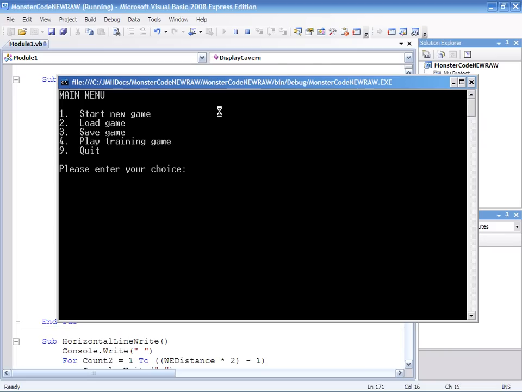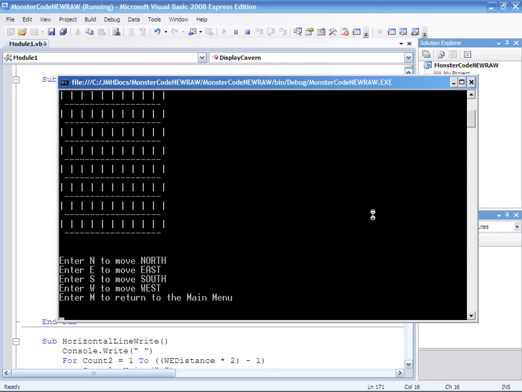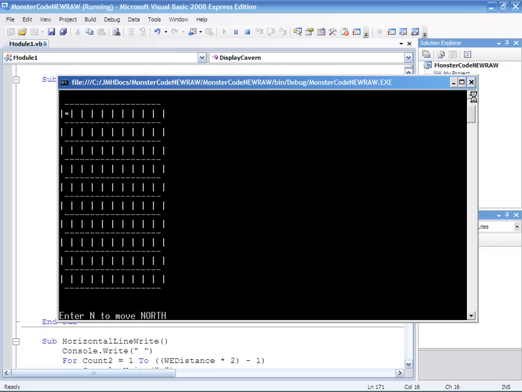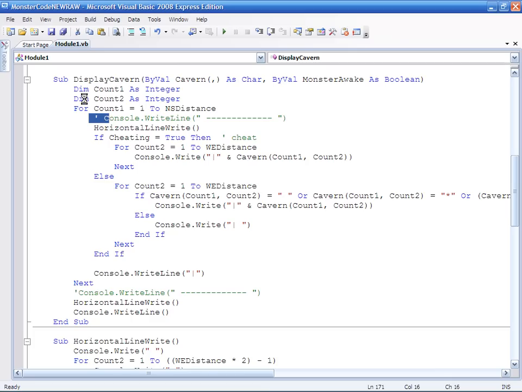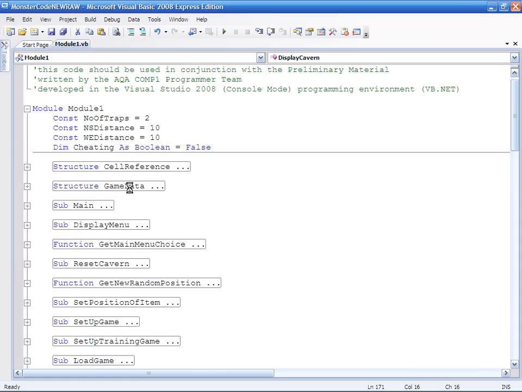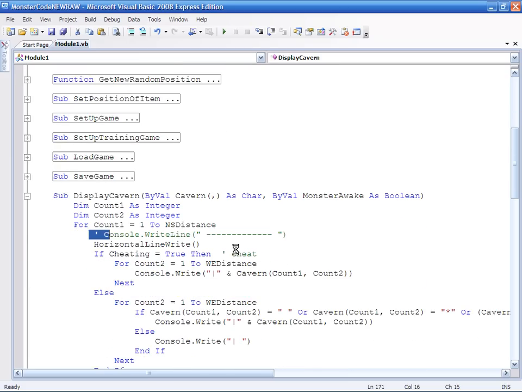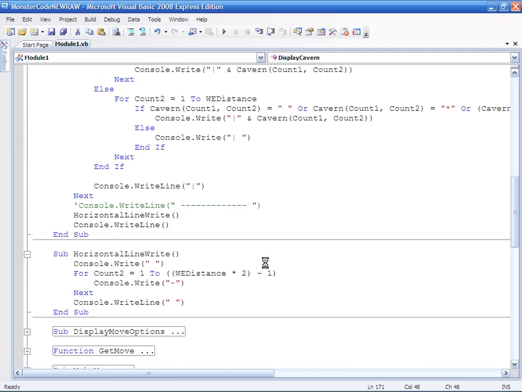And just to prove that, run it, and exactly the same thing is working. Exactly the same thing's happening. All I'm doing is calling this little block of code here, and it slightly neatens up the display cavern. So, in order to change the size of the cavern, yes, I need to change these constants, which is the easy bit, but I also have to handle how these horizontal lines are written. And in order to do that, I have to have a dynamic line being written based on the constants.